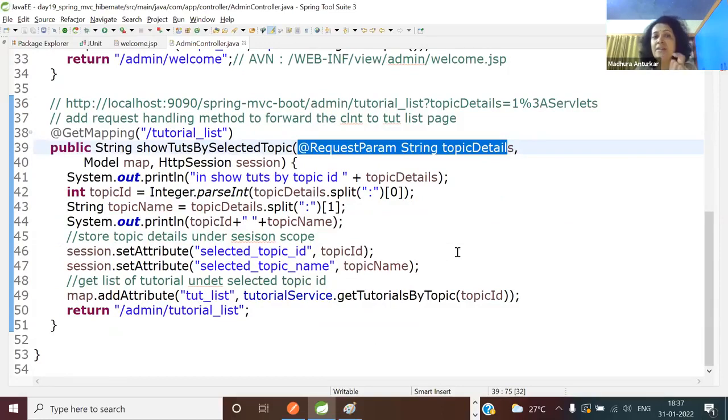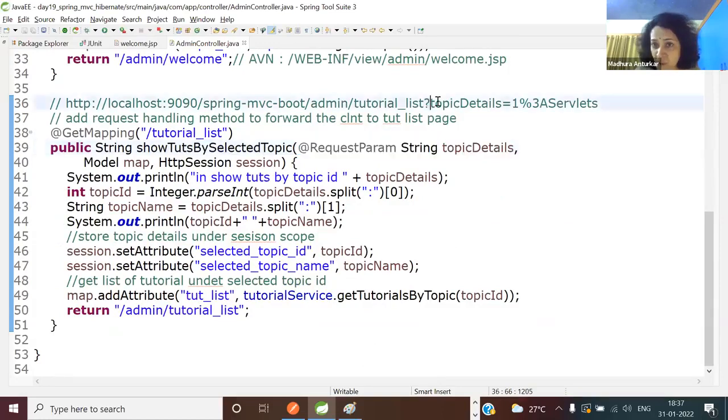Here, topic details is going to consist of, I've given you the whole information. So it is containing the topic ID. This is your colon, and this is your topic name. So what I did, I just did the splitting and parsing. So I'm splitting the tokens by the colon, and took the first one, which is topic ID, and parsed it into integer. And the second one, I just parsed it as the topic name.